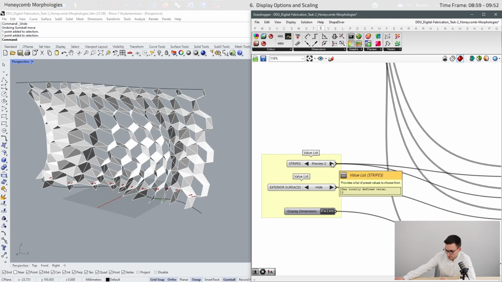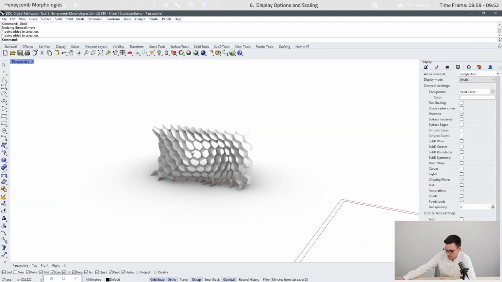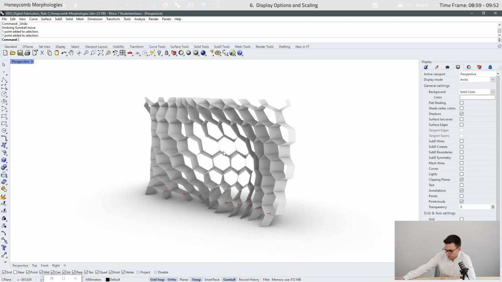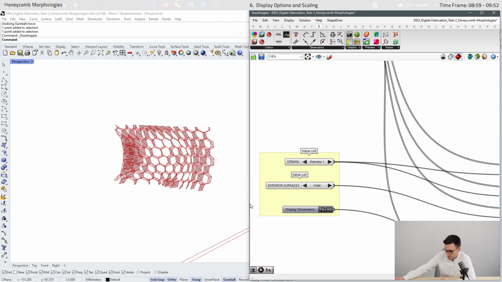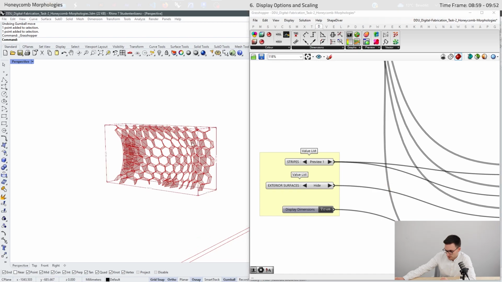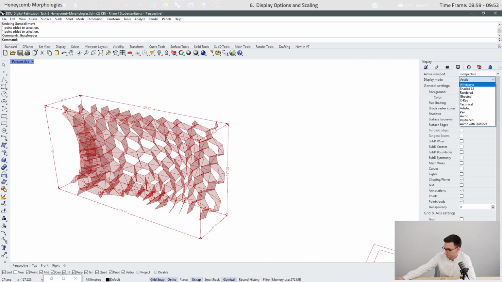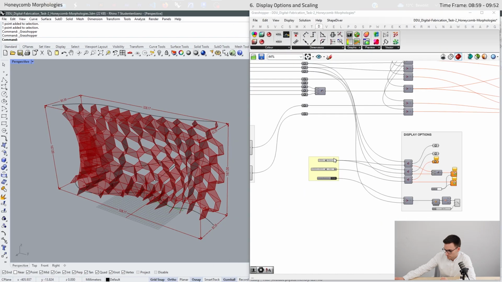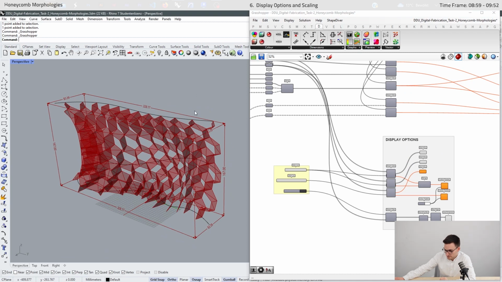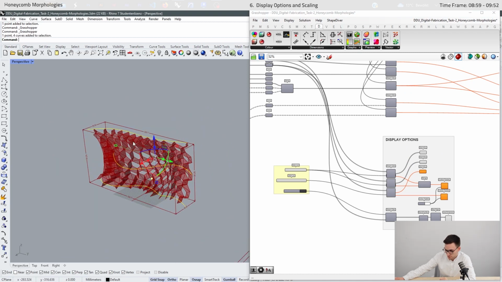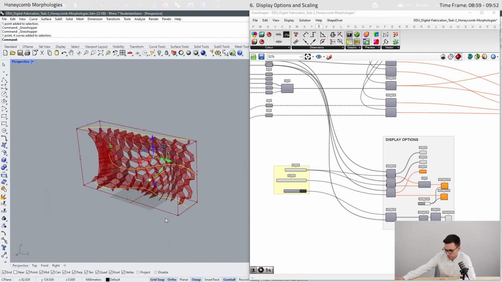And you can also display the geometry as for the Arctic mode. Or hide the whole geometry. And you can also display the dimensions. You can also adjust the size of the dimensions. If you want to scale the geometry, just select all curves and points and scale the geometry directly in Rhino.